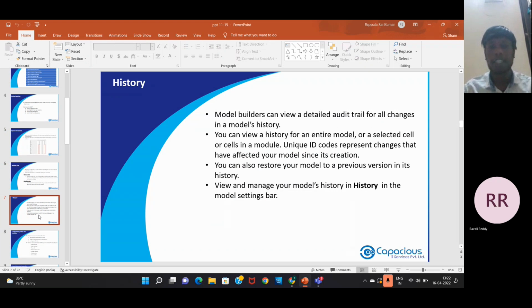And history. History is nothing but history. If a model builder wants to check the history of previous years or any data, the model builder can check the data by using an option called history. And the model builder can view the detailed audit trail for all changes in a model history, where we can view the entire model or a selected cell in a model that consists of a unique ID code present that changes the effect on the model since its creation.